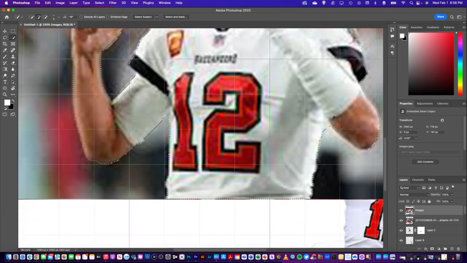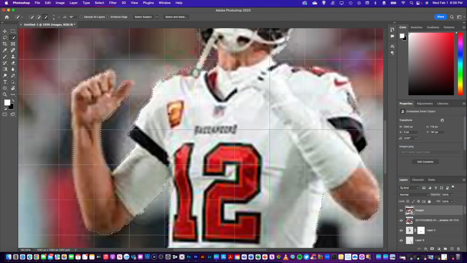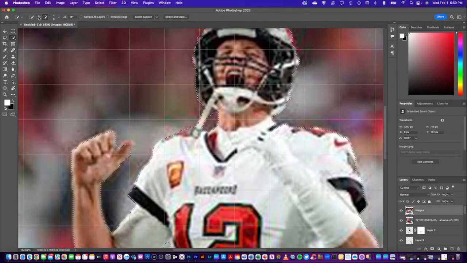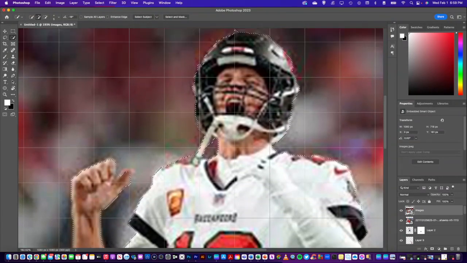But anyway, let's see what we got. Now, by no means am I an expert graphic designer. No, no, no, no expert. But, you know, I find it pretty cool to do.